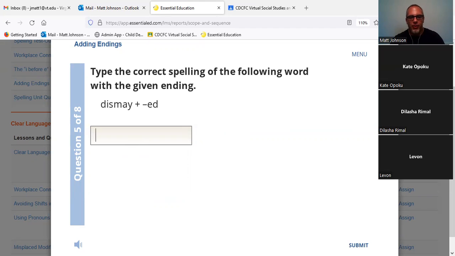Dismayed. I spelled this one wrong because I wasn't paying attention. I fat fingered it. I didn't understand why I got a wrong answer, but D-I-S-M-A-Y-E-D.